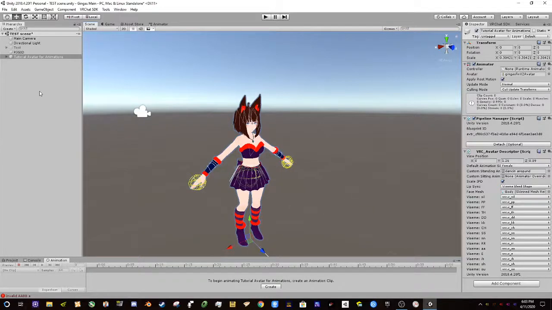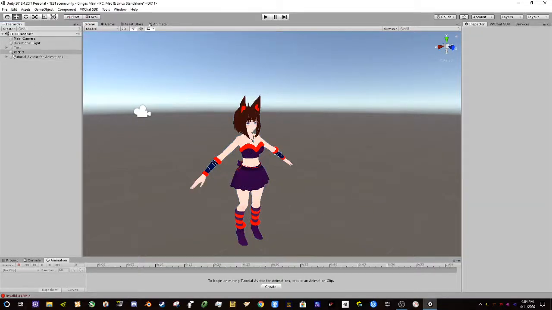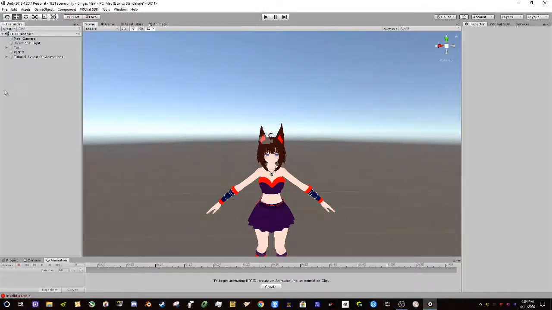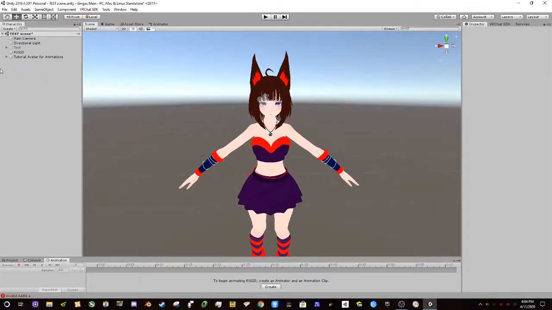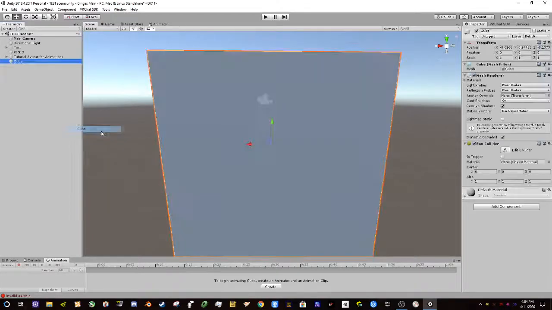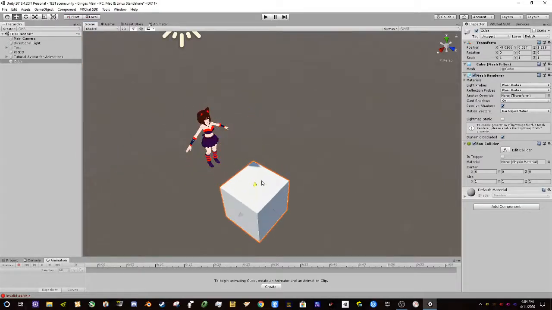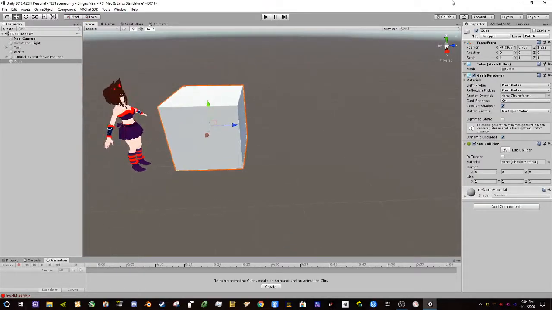So, the first thing, we've got our avatar. The first thing you want to do is set up a rigid body. Now what a rigid body does, let's say for example you want a cube. You want the cube to spawn in front of you. So there's our cube. You want to activate it with a gesture. It's going to come on. Boom.